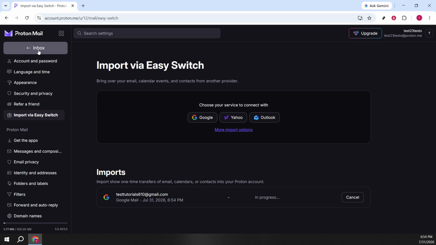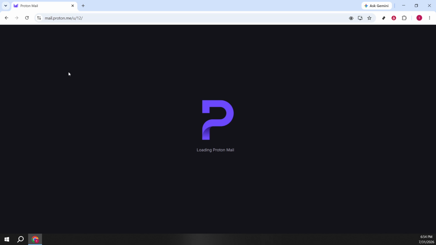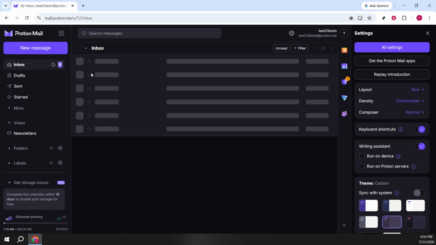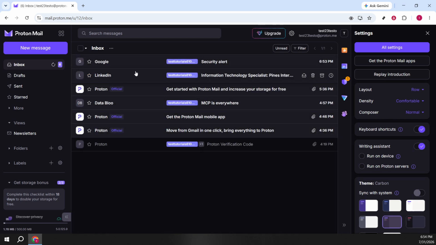That's it. By following these steps, opening settings, launching Easy Switch, choosing Google, connecting your email, confirming import your emails, and signing in, you'll move your Gmail messages into Proton Mail with minimal effort and maximum privacy.